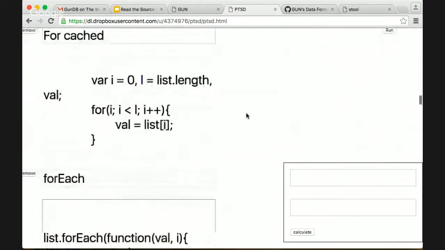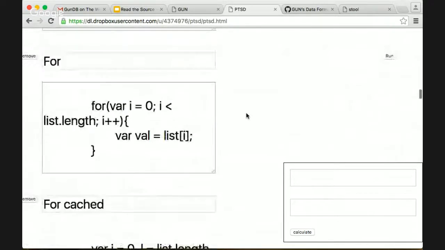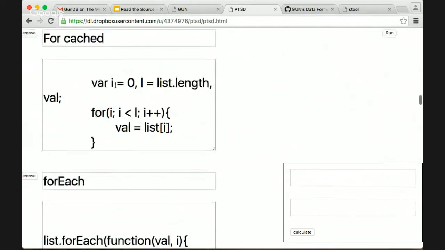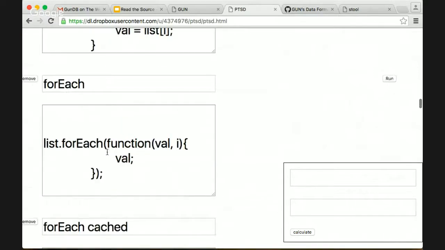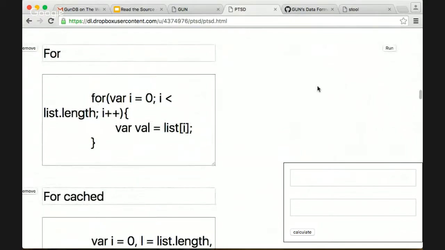I have an entire talk on this, but I'm just going to skip past most of these things and jump down to things like for loops, okay? So we have a bunch of different ways that we could write a for loop. We could write a normal for loop where we say var i equals 0, i is less than list.length, i++. And we could cache those variables where we set the variables on the outside and we use that, or we could use this handy, nifty forEach with a callback. But you need to know the consequences of these things.